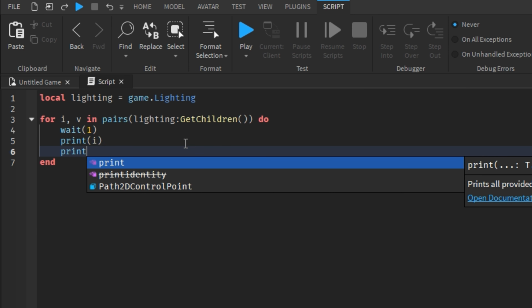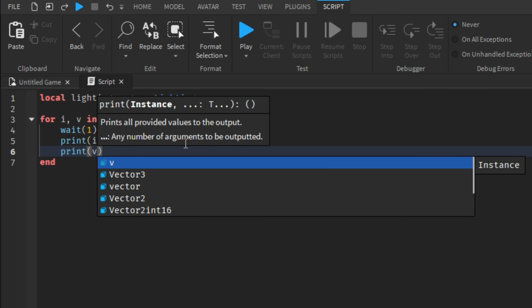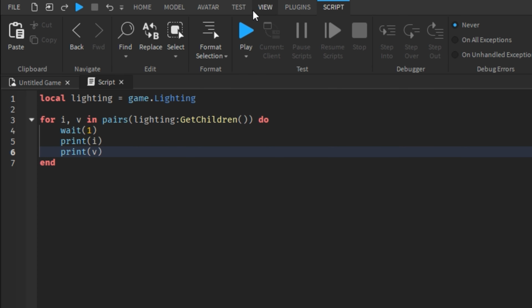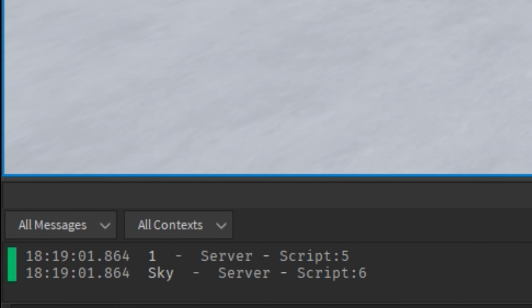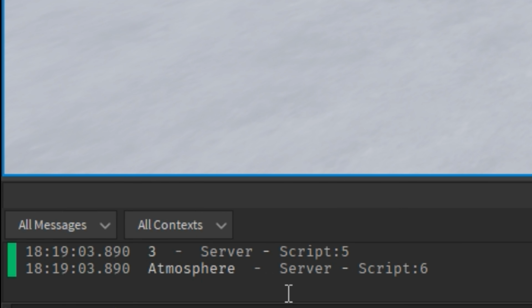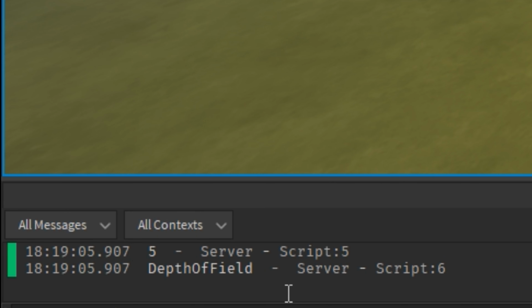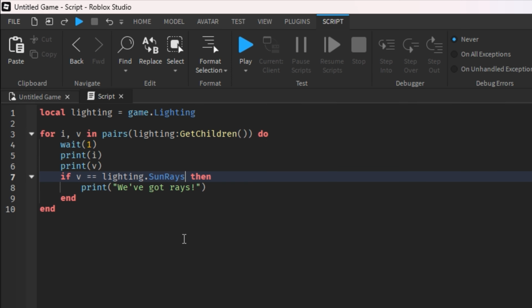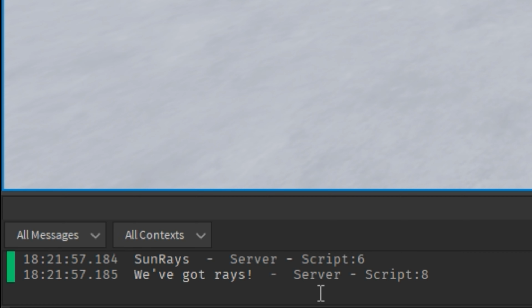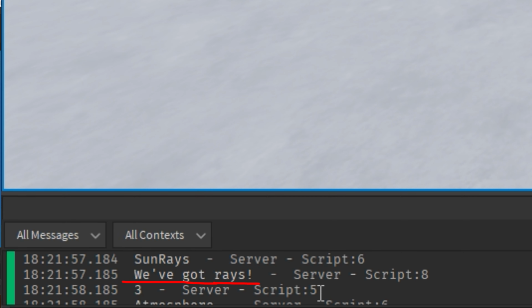Now we will add another print statement to print the value of each child. When we hit play this time, the iteration is printed along with the value or name of each child in Lighting. Here is one final example of a more complex version of this. In this example, if v is equal to SunRays, then "we've got rays" is printed. If we press play again, when it reaches the SunRays value, "we've got rays" is printed in the output.